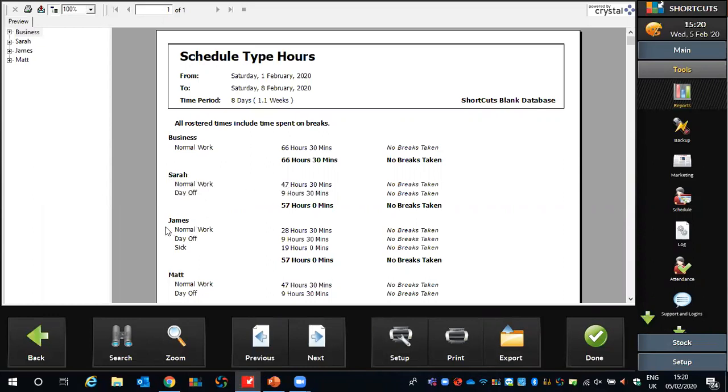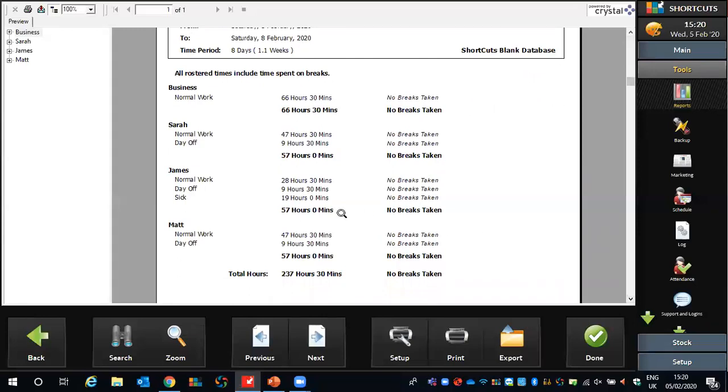Okay. Here, we can see James has done 28.5 hours of normal work. However, just like Sarah, he has had 9.5 hours for a day off, but he has currently had 19 hours worth of sick days. Okay, so we can see that there. And exactly the same for Matt underneath, we can see he is exactly the same as Sarah.